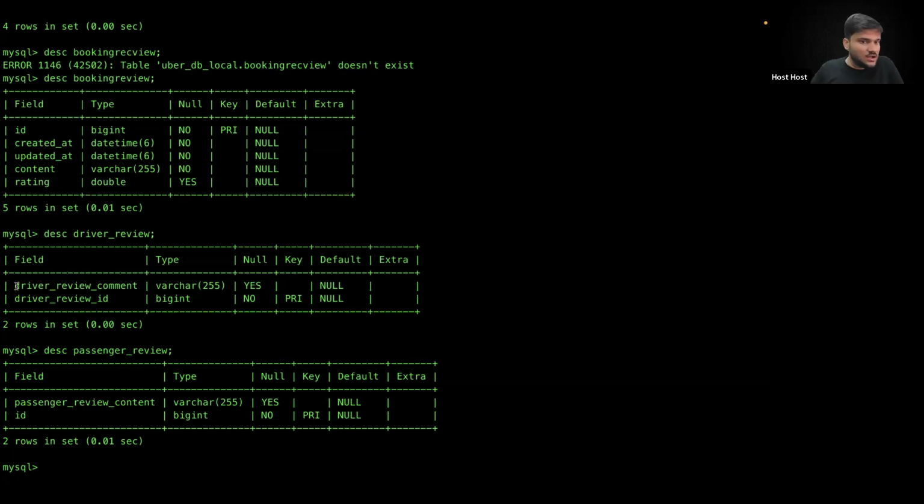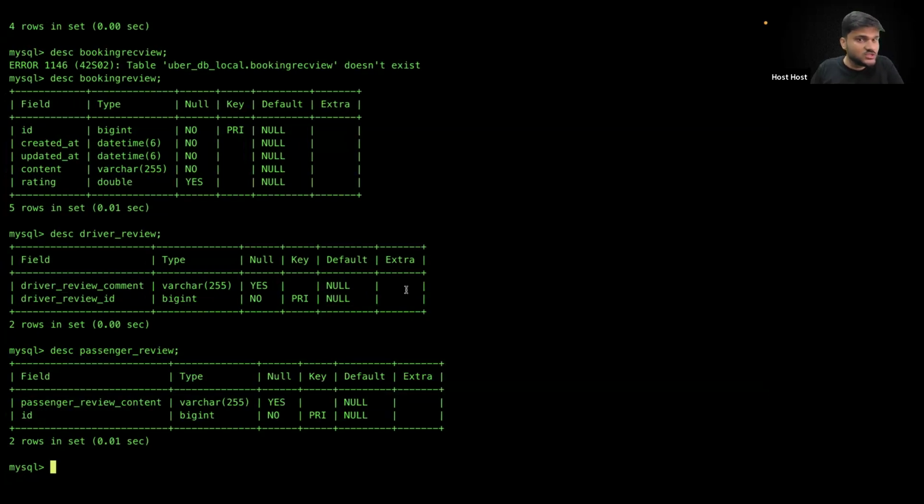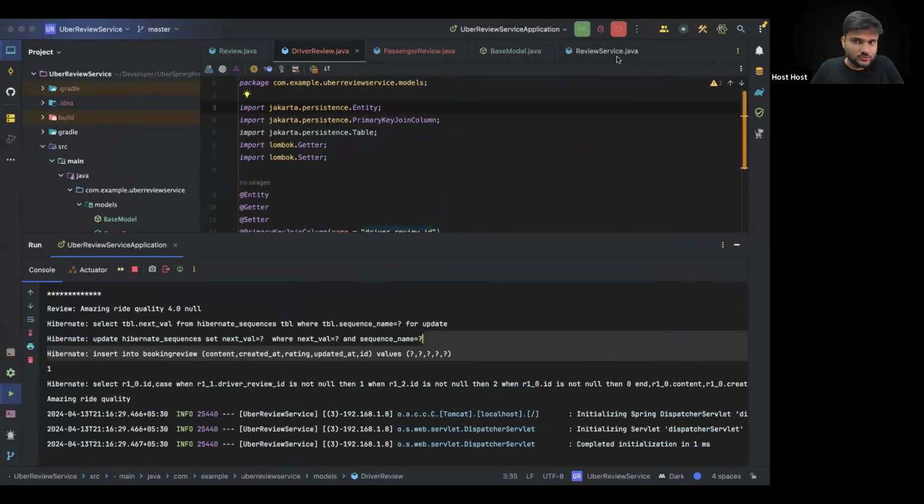Now, can you see the primary key and the foreign key? The name has now been customized. Passenger review still has the name as ID, but here we have customized our name as driver review ID, kind of like that. Okay. So that's what join table is actually going to do for you.